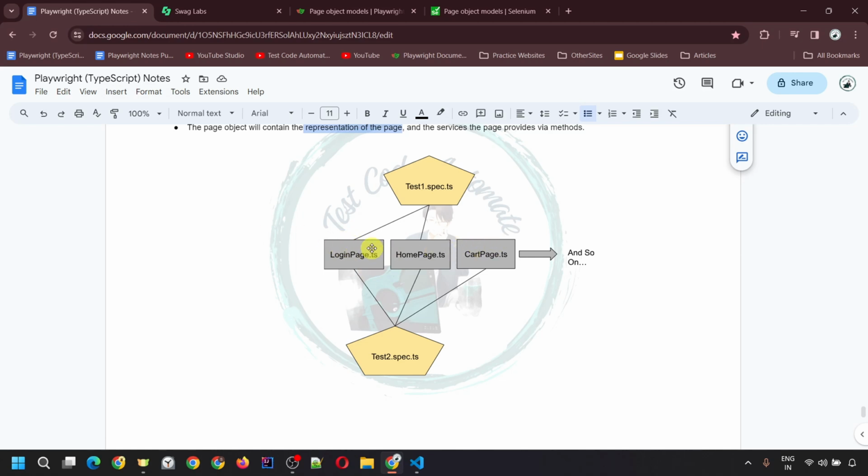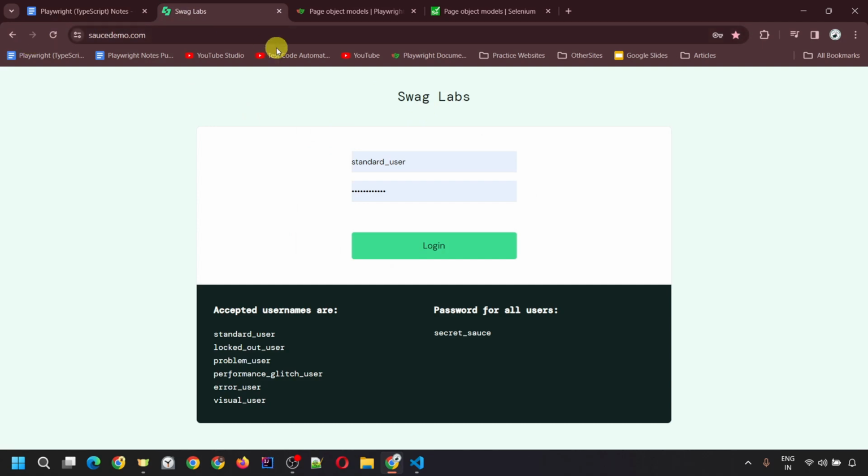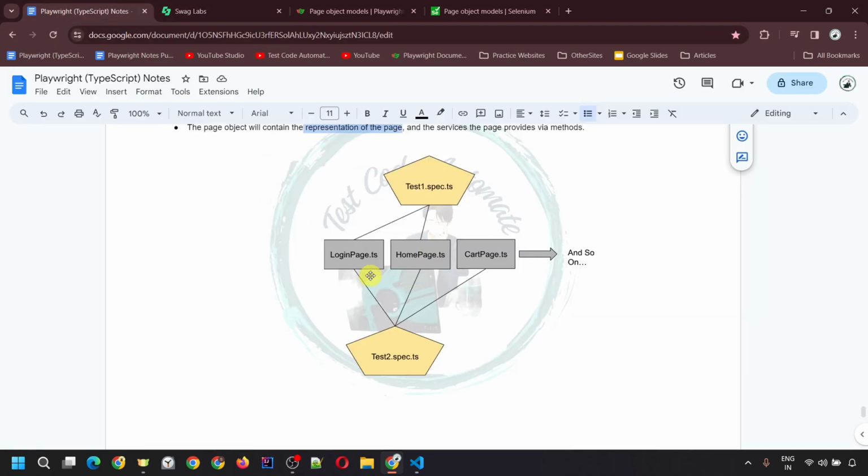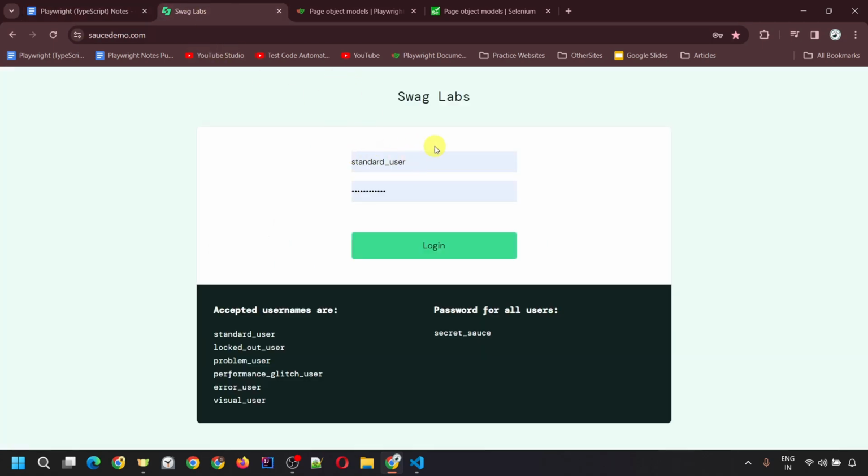So you need to divide these pages in a logical way. For example, we are going to use this application for this video. This is the login page, so that's why we have created it as one page itself, where we would be keeping all the locators which we are going to use to create our test script. Here we would be keeping username, password, login button, and any other things also you can keep, whatever you want to use.